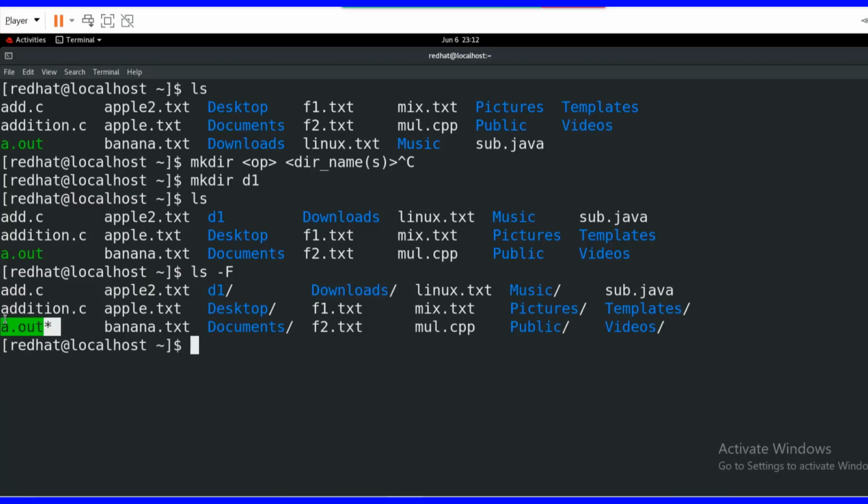Observe here, it is an executable file. While compiling this edition.c, after the compilation, that will create an executable file, by default a.out. So it is showing you an asterisk. Asterisk means it is an executable file, and some symbols, like the tilde symbol, will be shown. Tilde means a backup file; like that, different symbols will be shown.